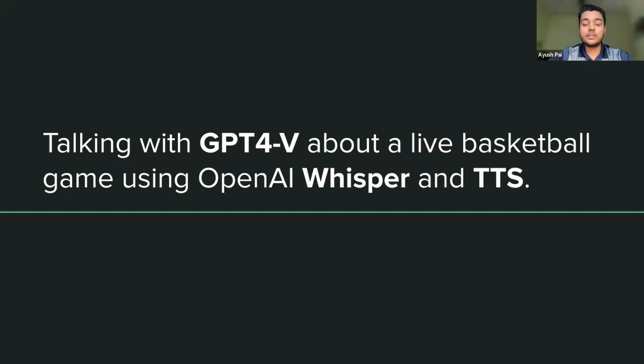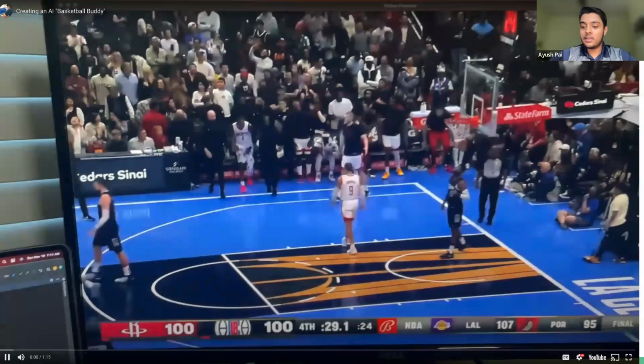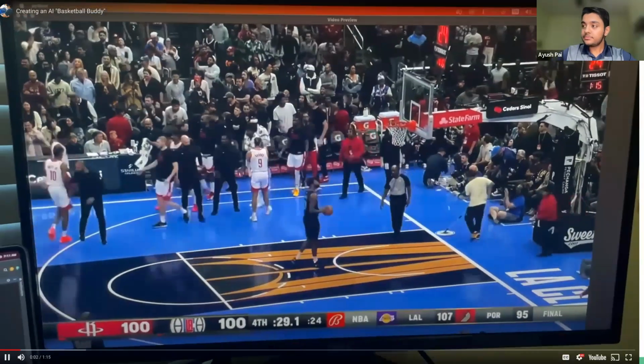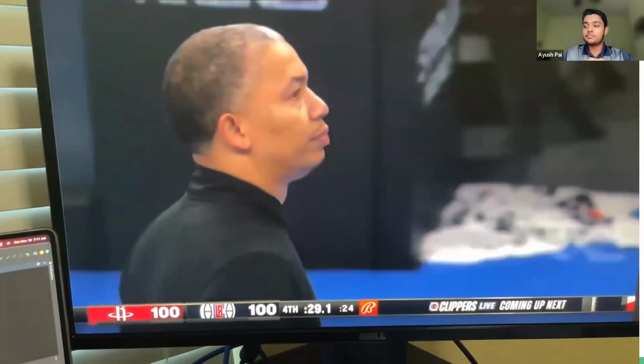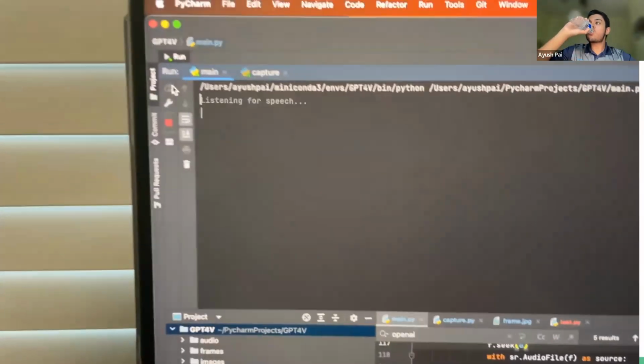So now we can get into a little bit of a demo here. In this demo, we're going to get into one of the many use cases for the GPT-4 Vision API. You're able to talk with GPT Vision about a live basketball game using OpenAI Whisper and also OpenAI text-to-speech, as well as SingleStore. And we're going to play this demo here. So, all right, I'm watching this basketball game right now, and I want to talk to AI about what's going on. So I'm going to go over here and run the script.